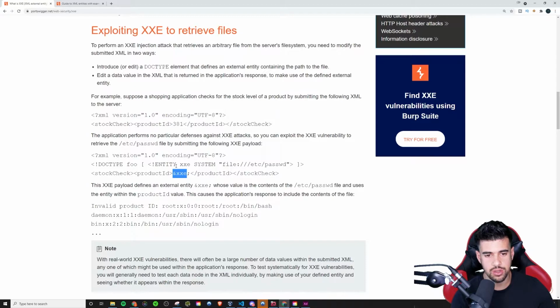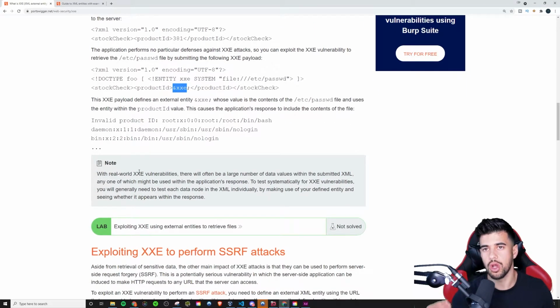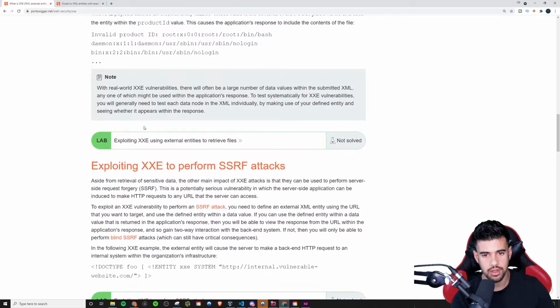So in this case, they're defining an entity, and the variable is called XXE, and here they're referencing that entity with the ampersand and then the name, which is XXE, right? So once this is called, it will dump the contents of the password file. So you will see that in between this product ID tag here. That's where you'll actually see it on the page. Wherever you would normally see the value of the product ID, instead you'll see the contents of the password file in this case. So you can even see that here. This is what the output would look like if it was successful.